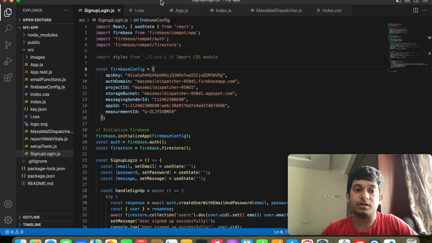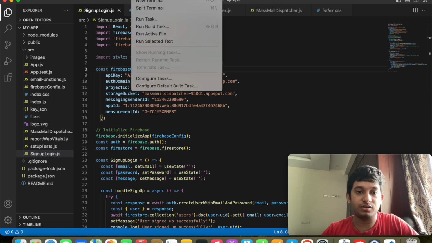I have built this by using React.js and several mail sending technologies like email.js and other tools. My application is Massmail Dispatcher. The name itself describes that the main motto of this application is to send bulk emails asynchronously to multiple recipients at the same time. So let me showcase the application.